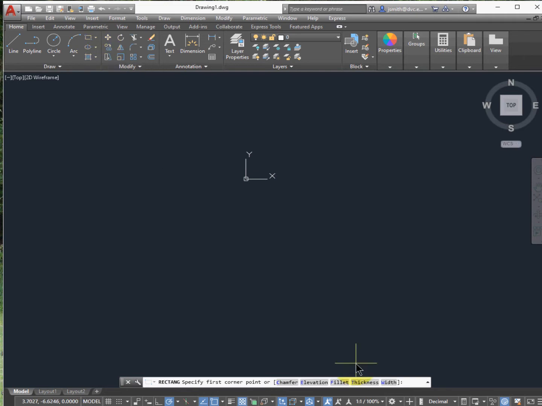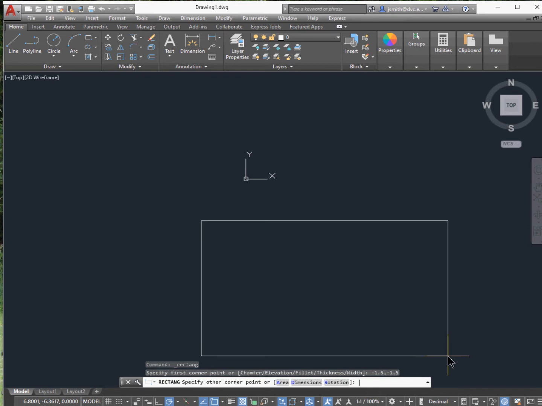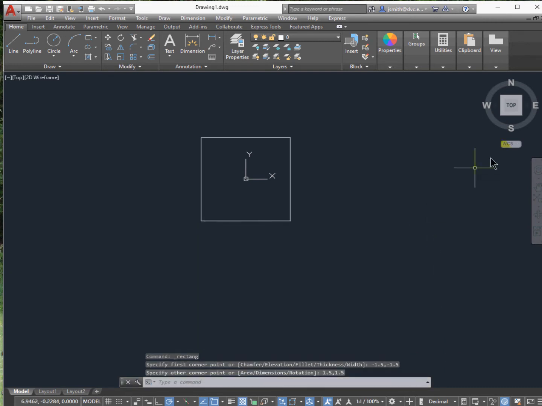rectangle. But instead of starting at my normal 0,0, I want this to be around the 0,0 in the center. So for this 3" by 3" square, I'm going to type minus 1.5 and then minus 1.5 on the x and the y, and that'll give me my first point, which is essentially at the bottom left of my 0. And then for the other coordinate, I'll type in 1.5,1.5. So obviously that should be a 3" square.